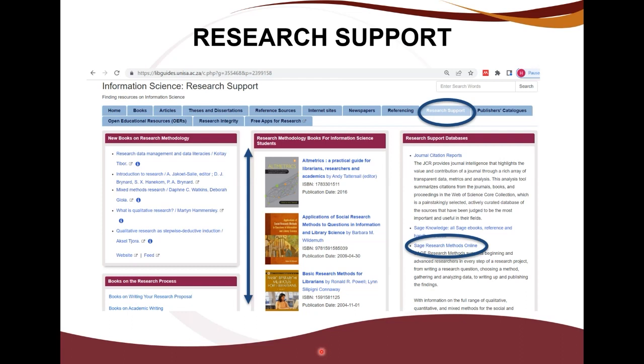But what is nice now is that we have this lovely database, the SAGE Research Methods Online, and it's listed in all the guides. The SAGE Research Methods Online started as a social science database, but it has grown into all kinds of disciplines. It's compiled by research methodology experts, your gurus, people who are experts in qualitative research methods, in quantitative, in interviews, in surveys. So this is a database that you should learn how to use.